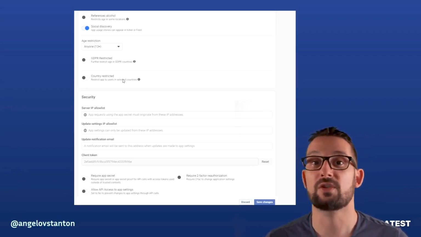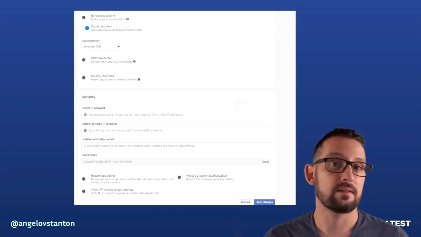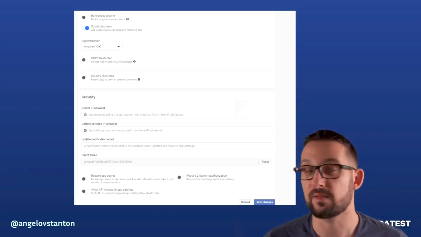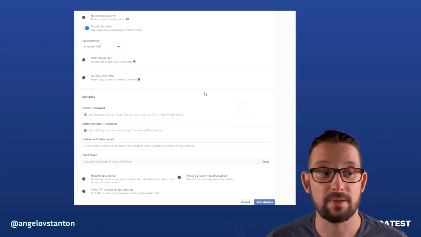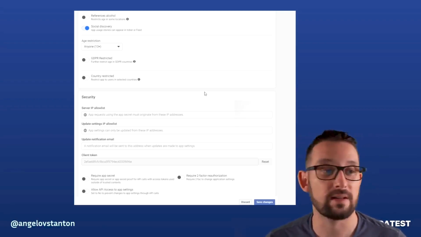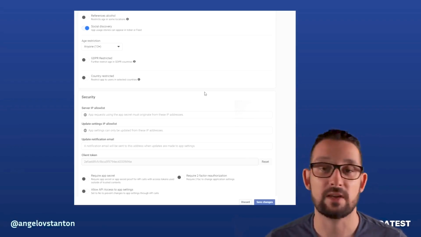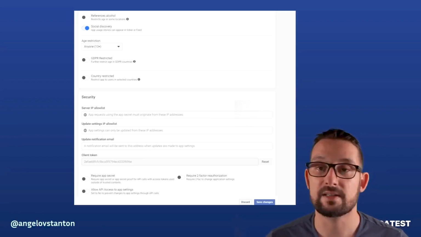Also, we can restrict certain countries. And this might be challenging. This means that in certain countries, this single sign-on won't work, where Facebook, for example, is blocked. We can also block some IPs, and you need to check whether this works or not with your application and how it will handle all of the screens afterwards.